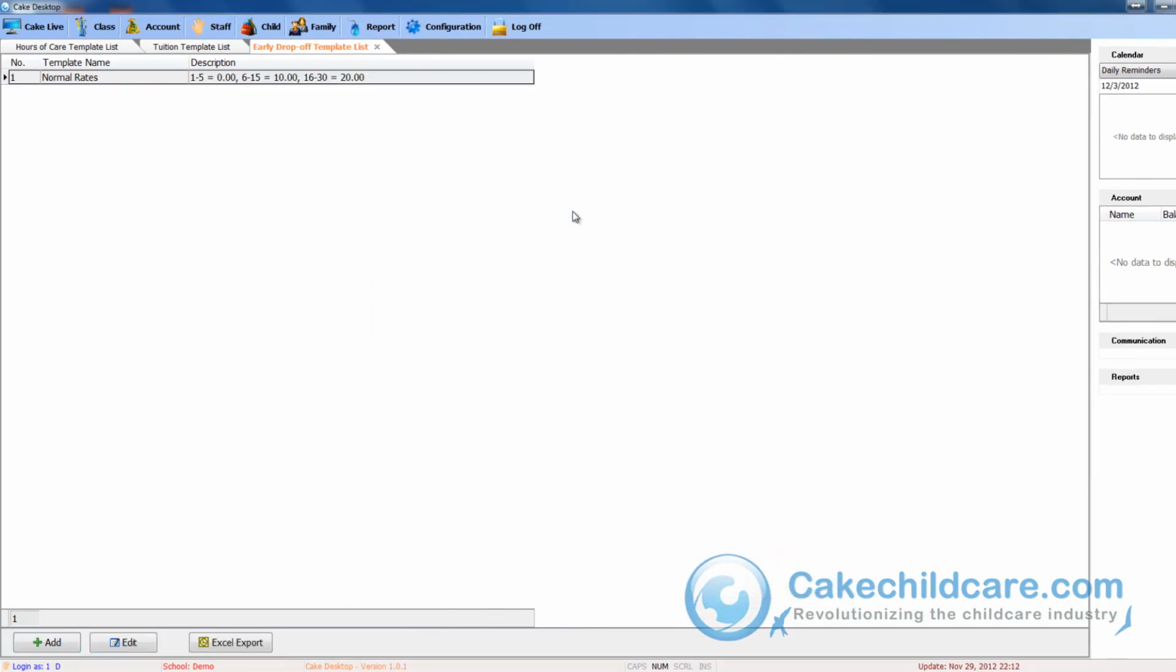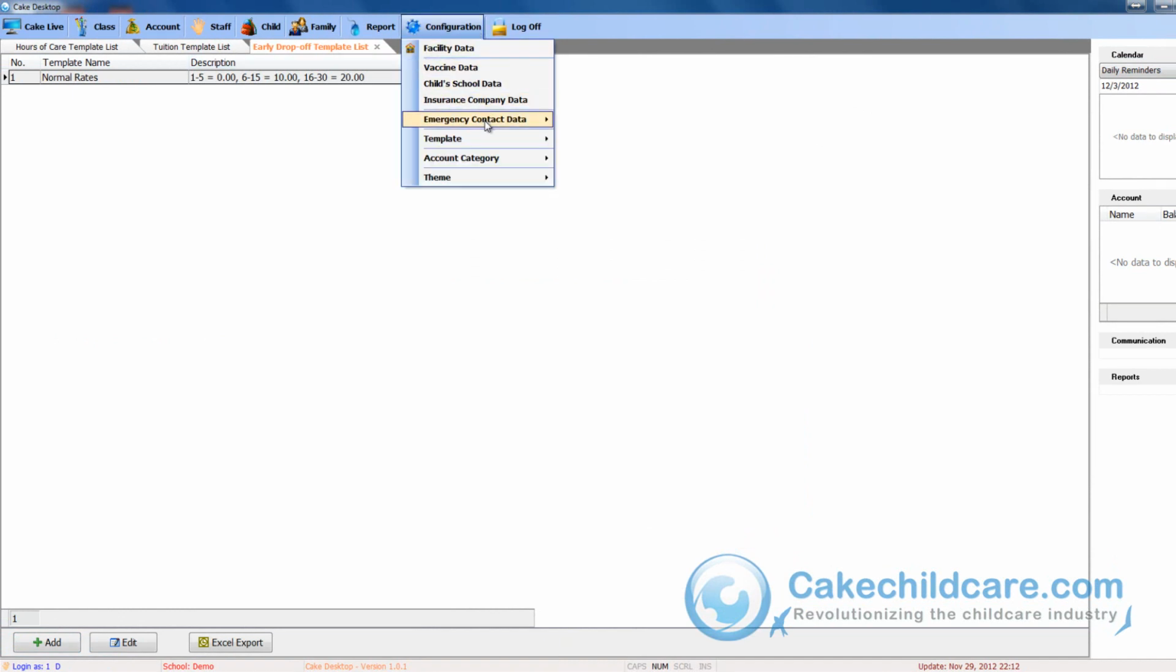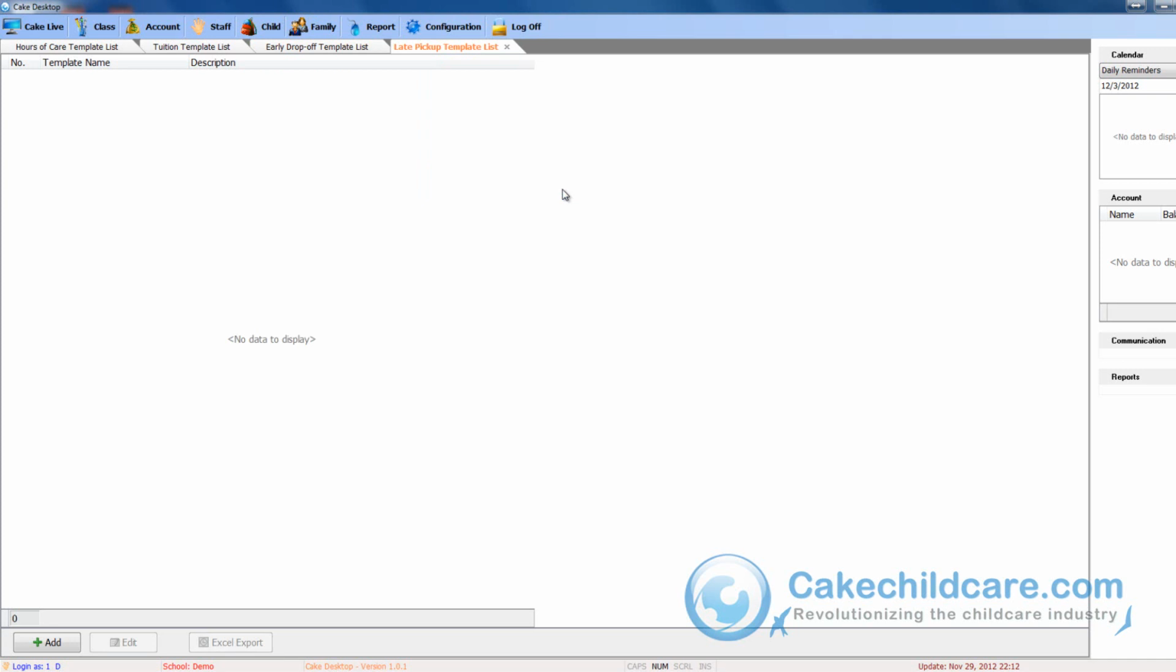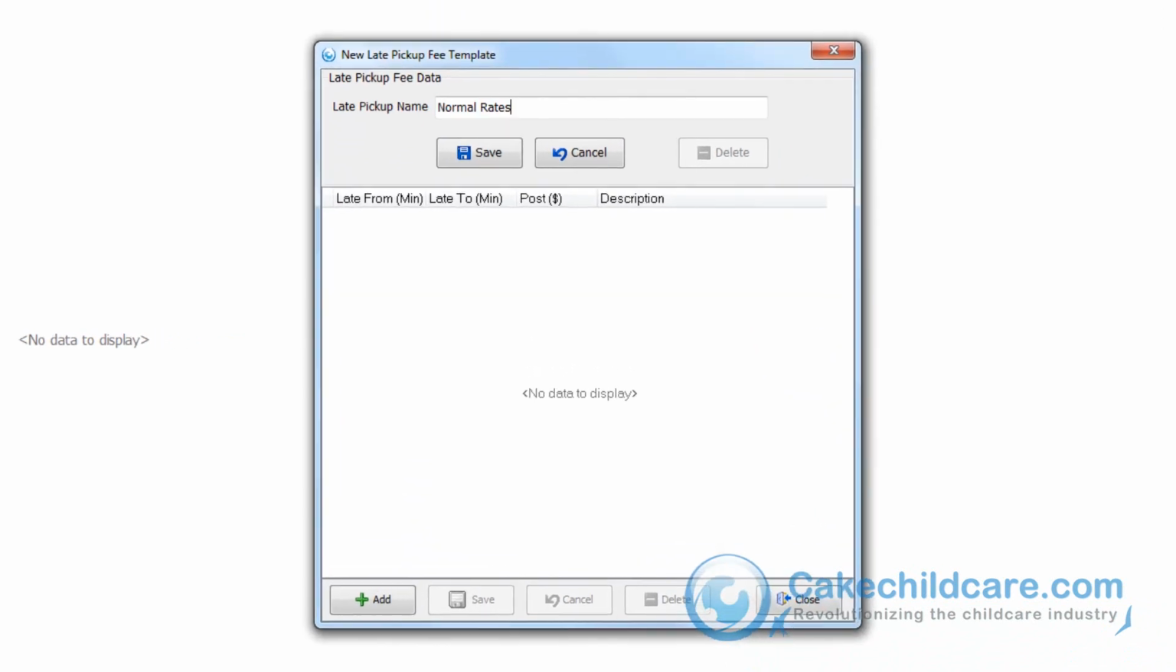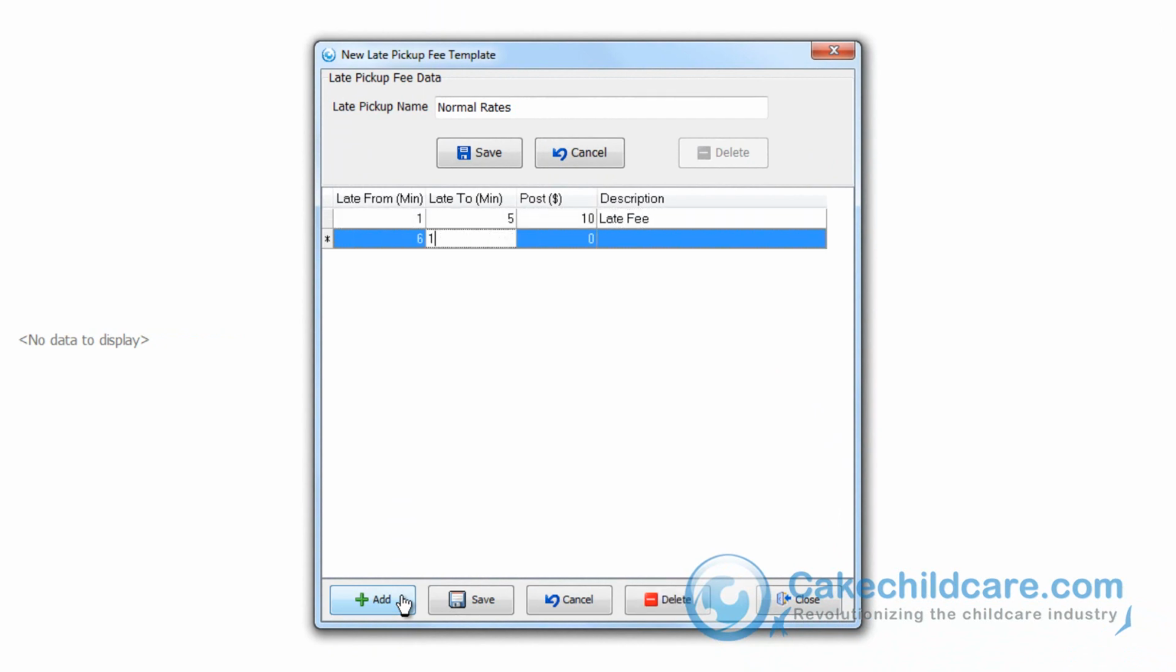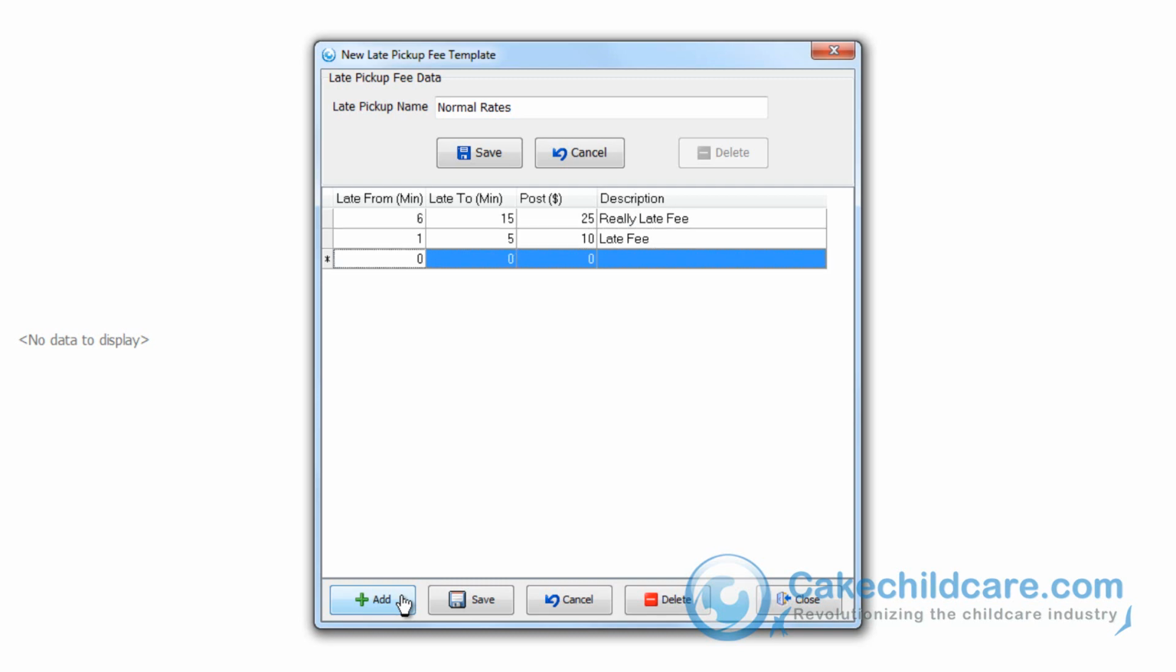Everything that I have explained in the early drop-off fee template also applies to the late pickup fee templates. So if a child is enrolled in hours of care from 6 a.m. to 6 p.m., then the child is supposed to be picked up by 6 p.m. at the latest. If they are clocked out later from 1 to 5 minutes, I could charge $10 to their account. And if they are clocked out 6 to 15 minutes later, I would charge an additional $25 to their account. And from 16 minutes to 30 minutes, I would charge $35.